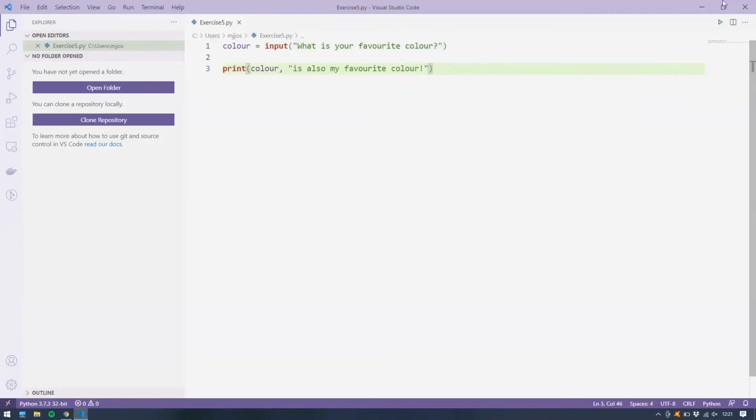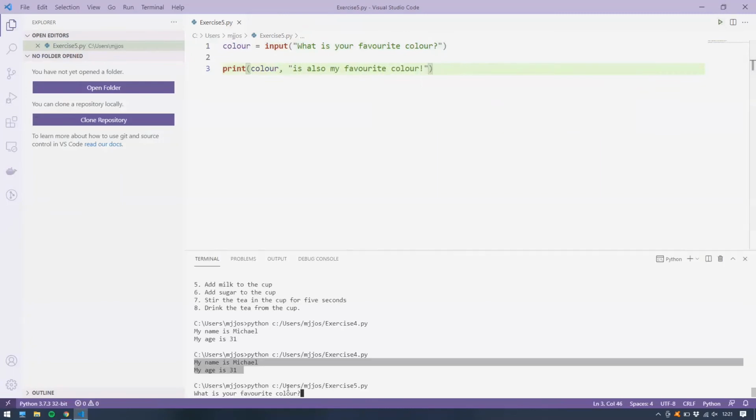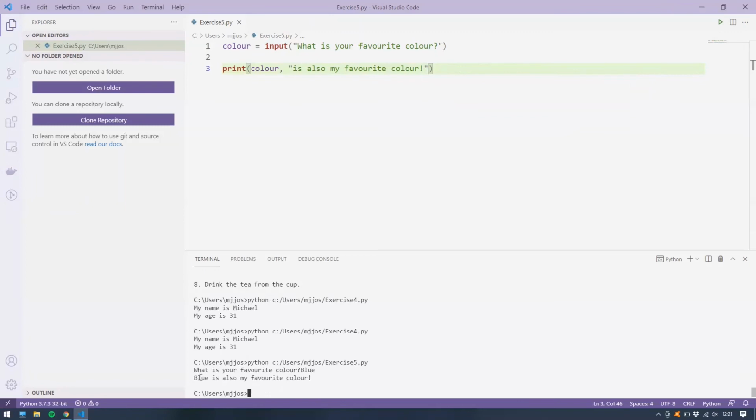So I'll save that and now we'll run that as well. There we go. So it's now running and it's prompting me, what is your favorite color? So I will say blue. Blue is also my favorite color. Excellent. There we go. So that was actually very simple.